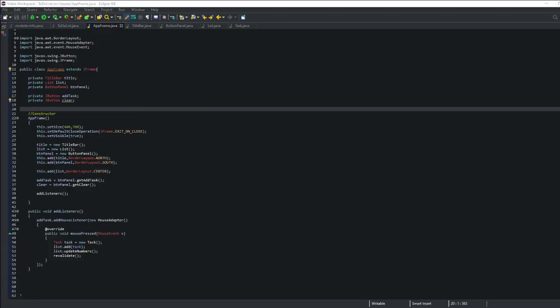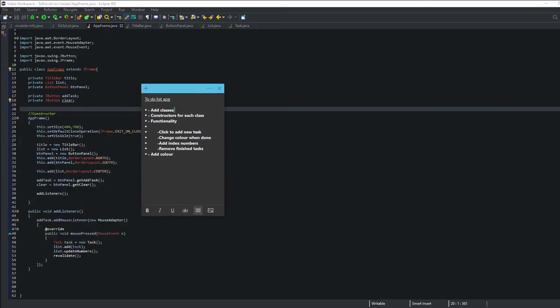So I want to have a quick look at where we are so far on our to-do list. We've added our classes. That was done pretty quickly. We have constructors for each class. That's done. So now we're working on the functionality. Click to add new task, we have that. We haven't changed the color when we're done yet, so we'll do that next. But we have added our index numbers. So we only have 2 more functions to go, and then we'll look at adding the color at the end.